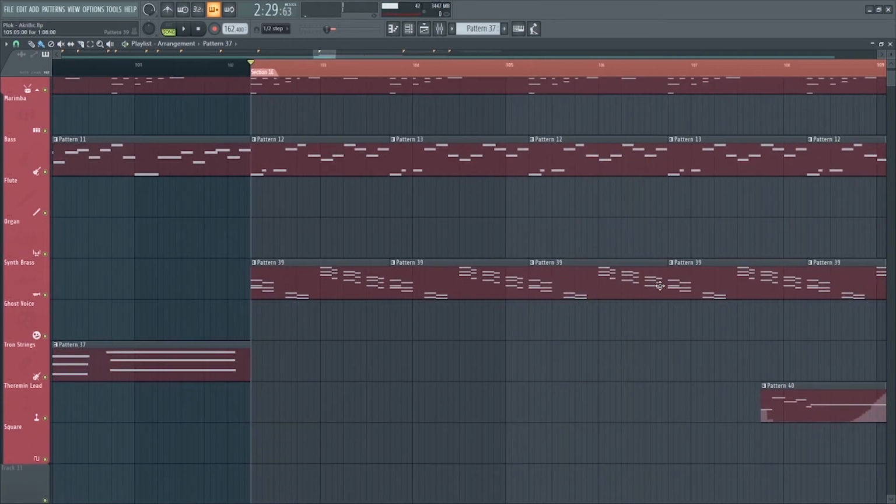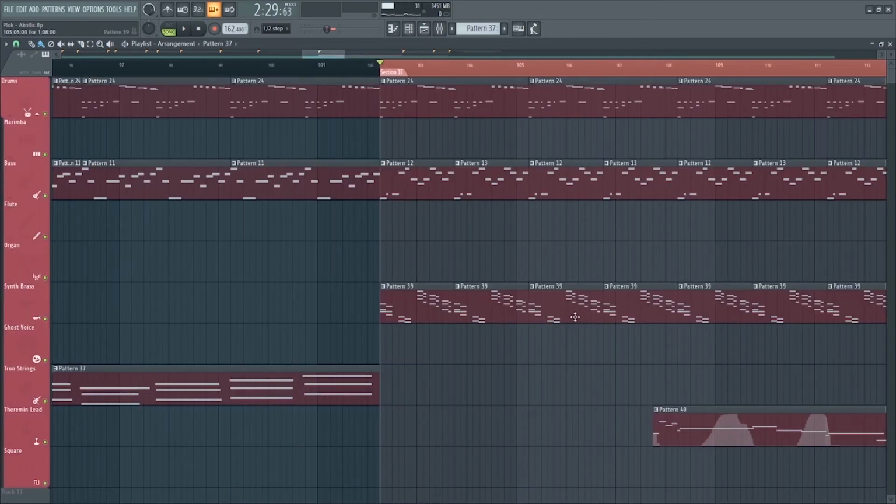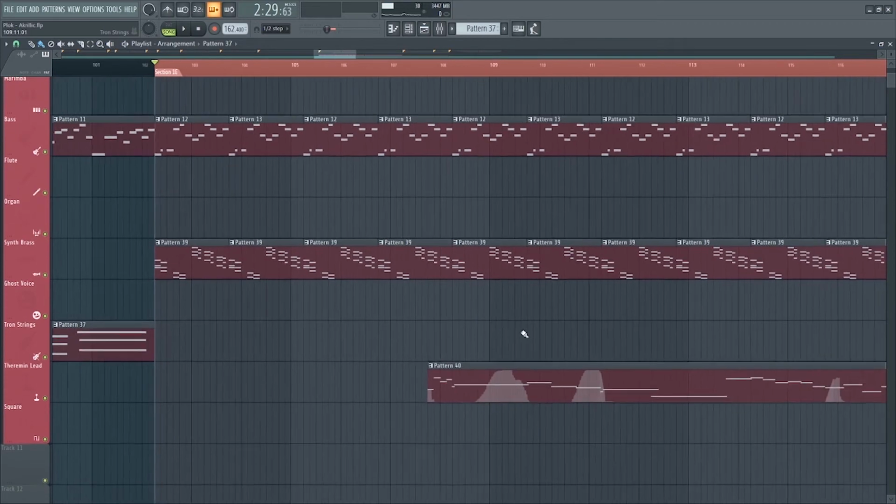Now I accomplished this by manually adjusting the automation, as you can see here. So this top portion is in the right ear and the bottom is in the left ear, and then you can switch back and forth. After a few measures of that, my favorite instrument in this song is the Theremin lead.